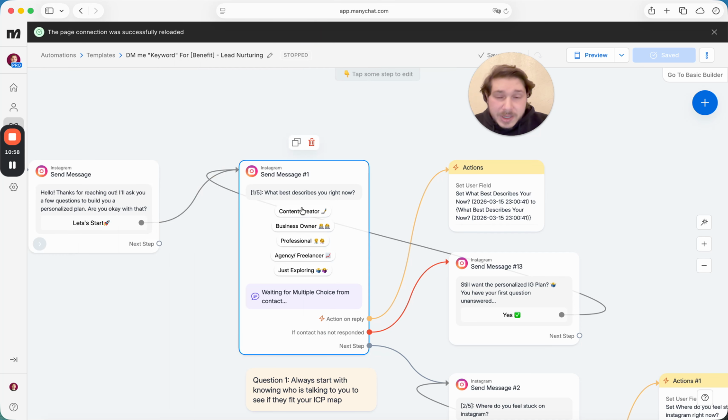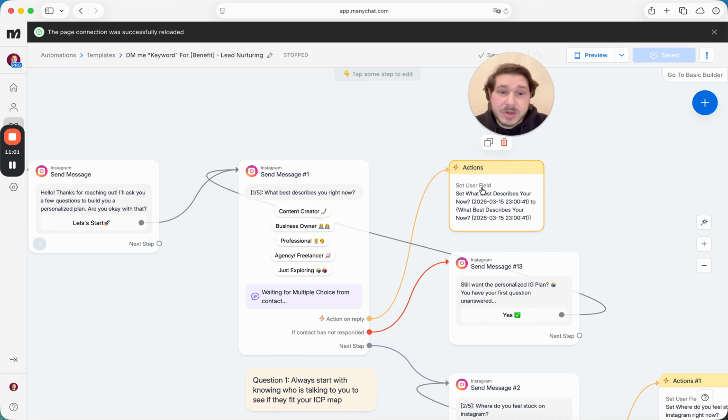Now, once a user clicks on this, we need to set something we call a user field. Now, what does this mean? A user field is, in other words, a custom field. And this means that, let's say I'm asking people what best describes them right now. In my database, in my CRM, in my ManyChat account, whoever answered this question, it will show in their profile. So let's say I go into your Instagram account and at some point I answer this question and I click here, I'm a business owner. When you go into my contact record inside ManyChat, you will see that I'm a business owner.